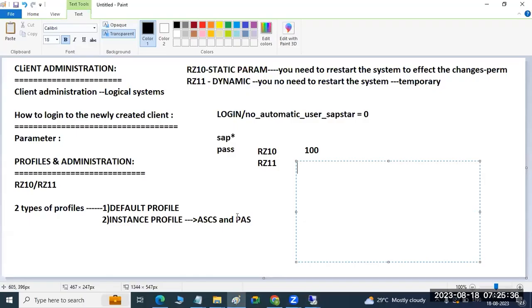client copies, which means if your data already exists in any one of the clients, either 000 or 001, then you can perform the data copy to other clients. This concept is called client copy: copying the data from one client to a target client. That is what we have to do in the system.